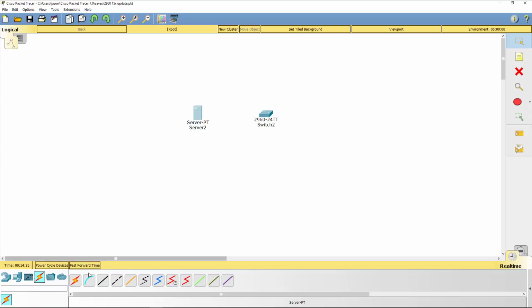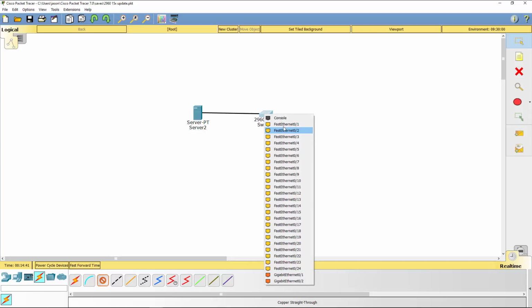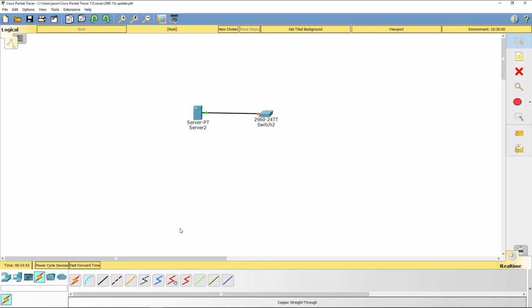Then we're going to connect these two with a copper cable. We're on Ethernet here, so we'll go FastEthernet0 on that side, and FastEthernet0/1 on that side. If we fast forward time, our line comes up and it's running. Now we are ready to go in and put our IP address on our switch.